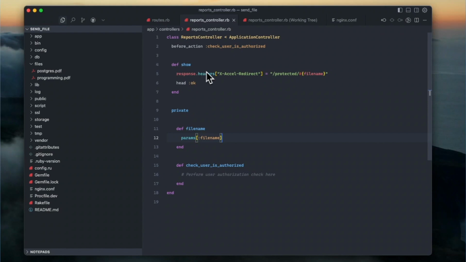Since it's a demo, I'm not showing the user authentication or authorization, but assuming you do that, to serve the file, all you have to do is set a specific header. Now X-Accel-Redirect is a header specific to the Nginx web server. If you're using Thruster or even Apache, it's called X-Sendfile, but I'm using Nginx, so I'm setting this header, and I'm setting its value to a specific path called protected, followed by the name of the file. Now, as you can see, I have a files directory in my Rails project which contains the files that I want to serve. They're under the files directory, but you can see I'm setting the protected path here.